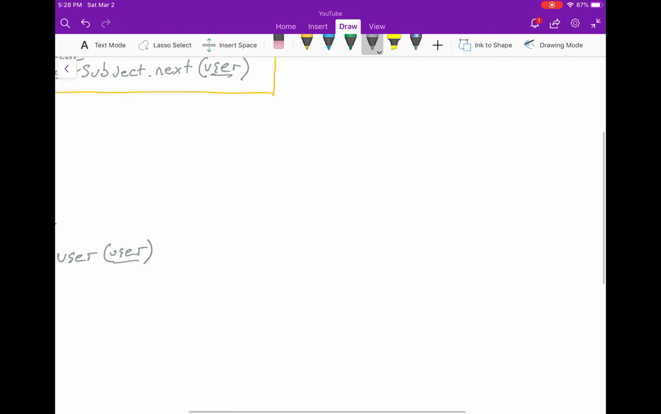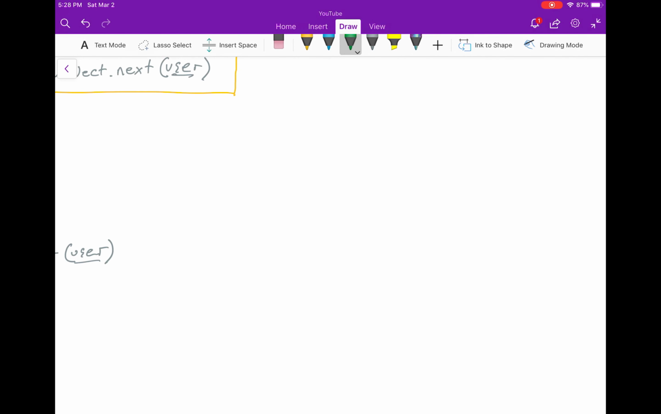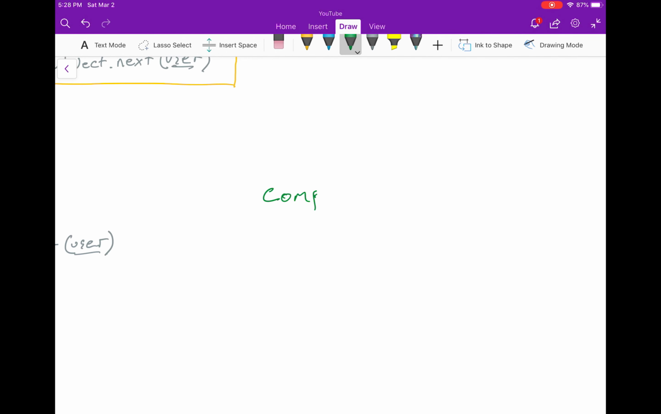Okay, now that we've done that, let's talk about component number 2. My iPad doesn't seem to be picking up the pen sometimes, but we have component number 2, and here we have the actual subscription. This is where we actually subscribe to this.